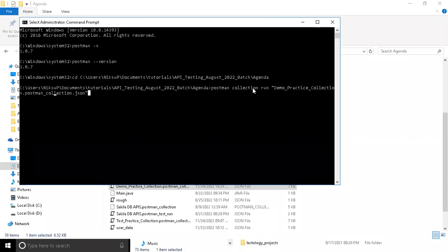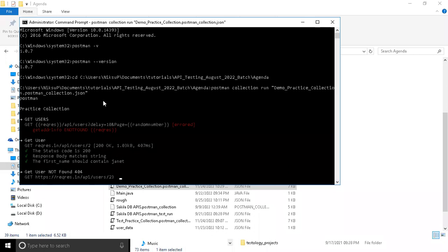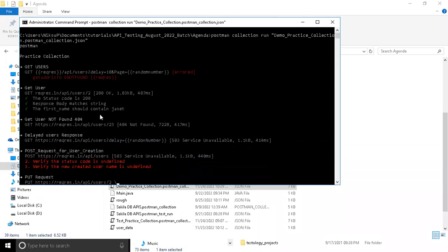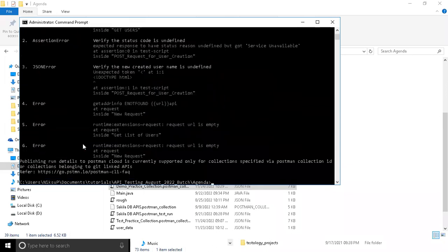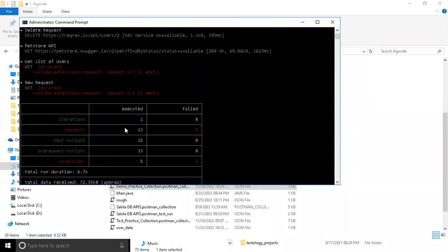And Postman collection run demo practice collection. This is my file name. If I execute this command as it is, then something will happen. That is, the complete collection will get executed. Let me show you. So the complete collection will get executed and it will be a mess. Okay, you see, the collection completely is getting executed now. Okay, so there are many requests and many failures, right?